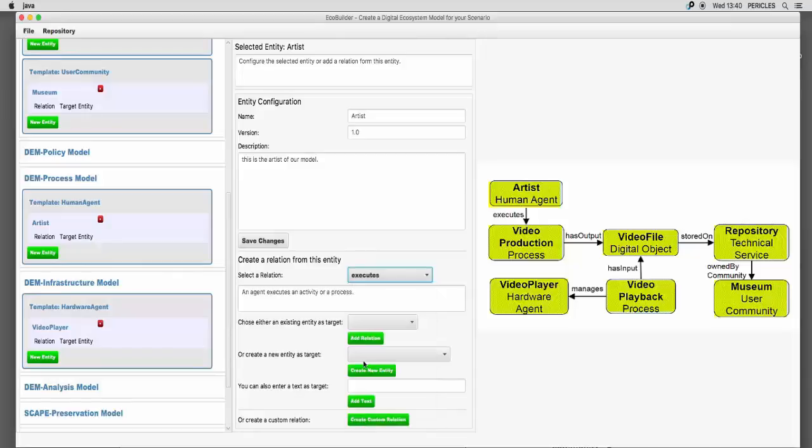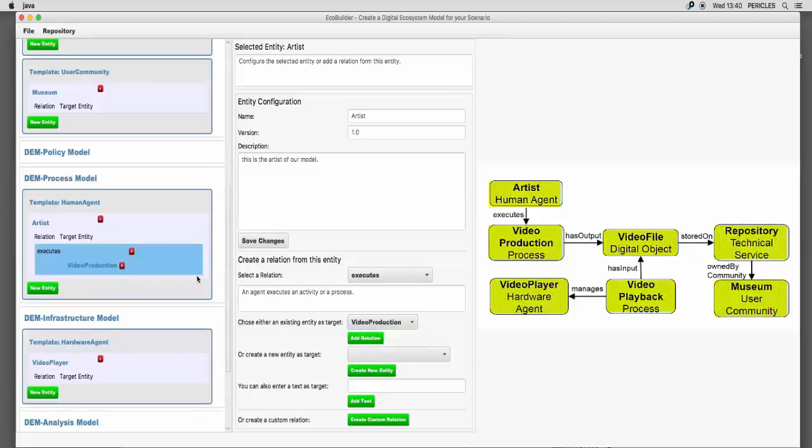Below this relation, you will find a description of the chosen relation. Now click on Choose either an existing entity as target and pick Video Production as target. Click Add Relation to confirm the new relation. On the left tree, you will find the new relation in blue.